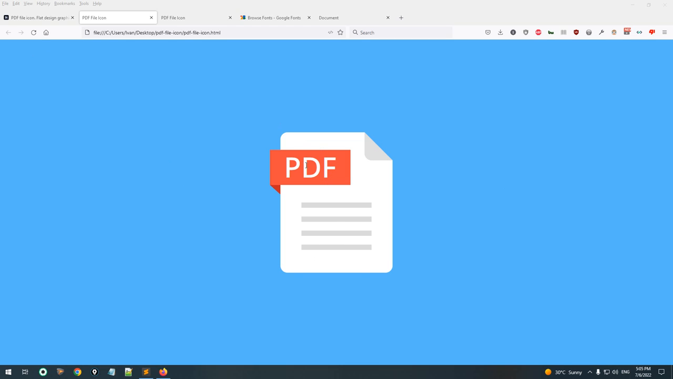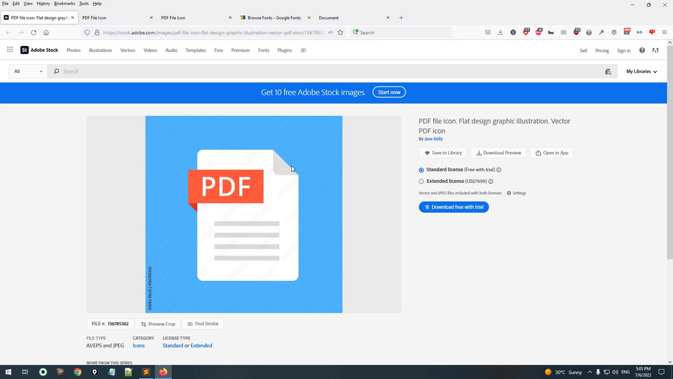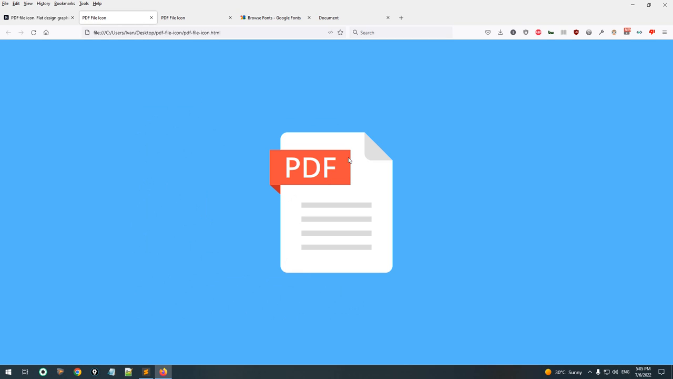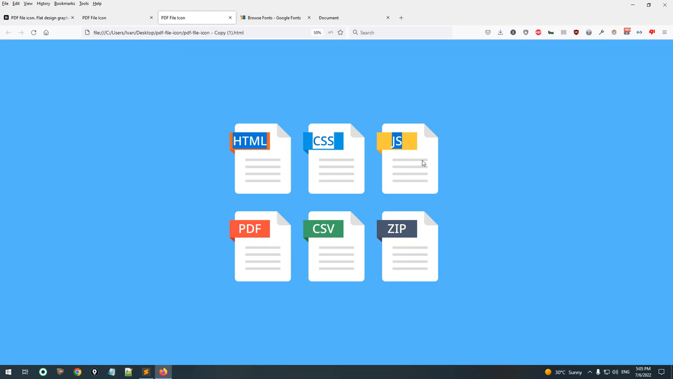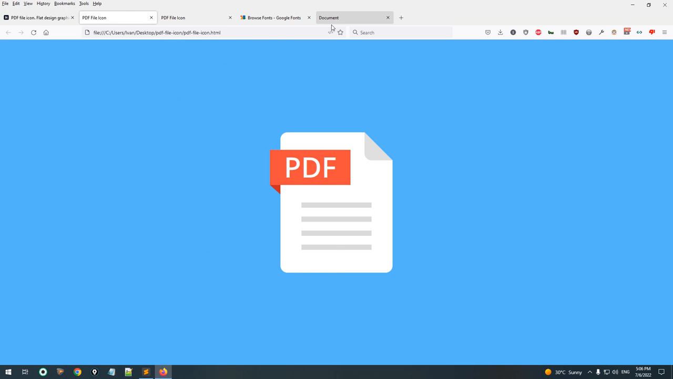We'll be creating this PDF file icon, and this image is inspired from an Adobe Stock image of a PDF file icon. I'll show you how easy it is to create other file icons like these ones. They're pretty much the same, we're just changing the text and also the colors of the labels. So this is what we'll be recreating.